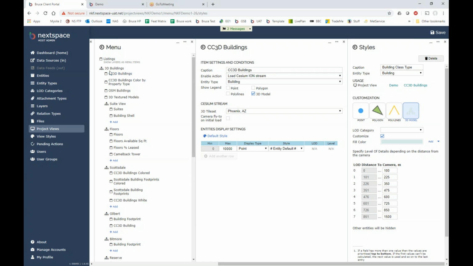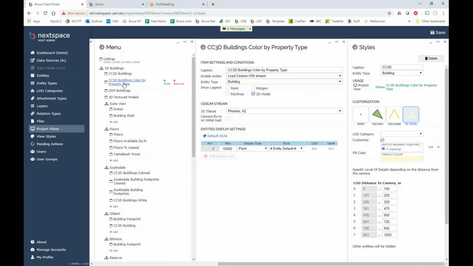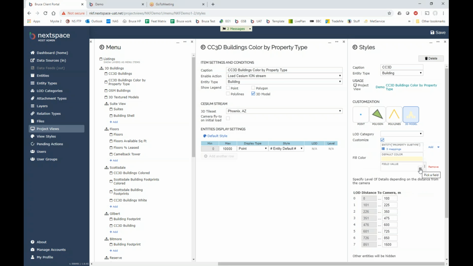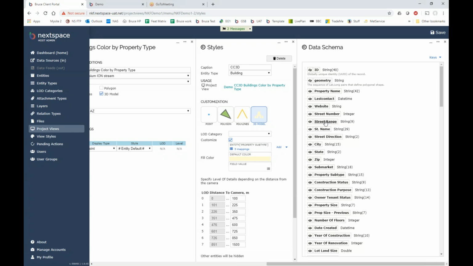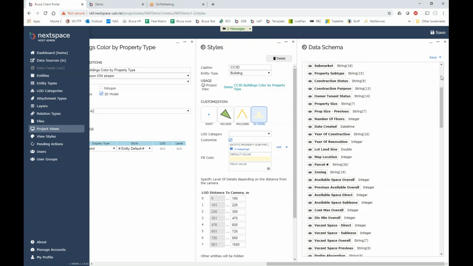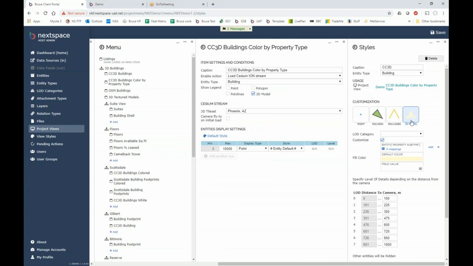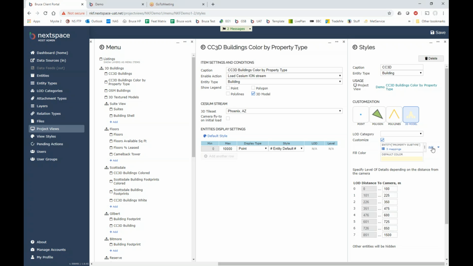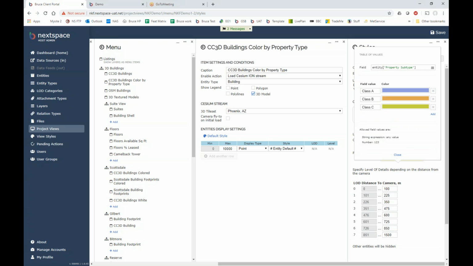So if we look at this one, this is CC buildings by color by property type. You see this? And so now you'll see something in here. Instead of just having a default color, we've added, using this tool, add, from a field value, and we can choose a field value. What's one of the fields, like the street range or the zip code or the year, and so forth. I won't actually do that, but that's how we added these mappings. So we have a mapping where we say the field, entity, property, subtype.